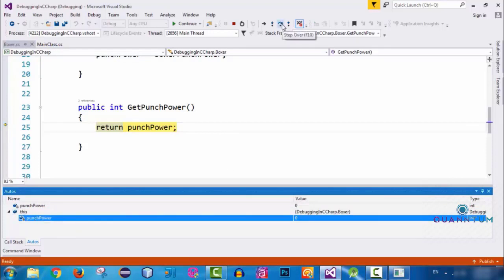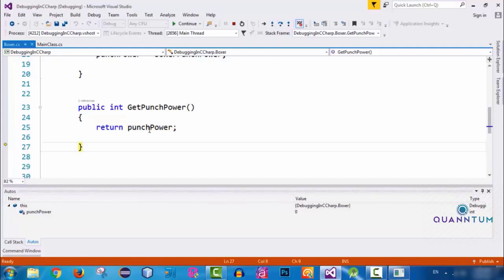Let's click on this step over in order to execute this line of code here, number 25. You can see this arrow that is pointing to this line of code here, and this means that the flow of the program is actually about to execute this line of code that is being pointed. So let's click on this step over in order to execute this line of code, and it's going to return the value of the punch power, which is 0. So you can see here in the autos area, the value of this punch power is 0 initially, because you know that the default value of our punch power instance variable is 0.